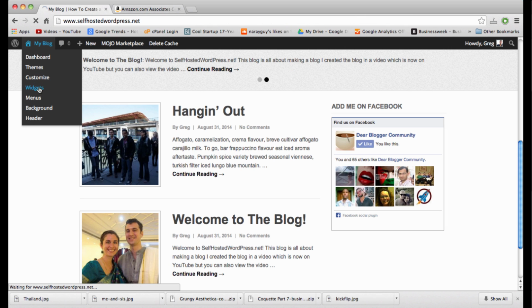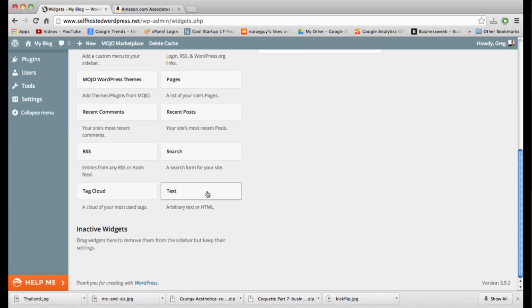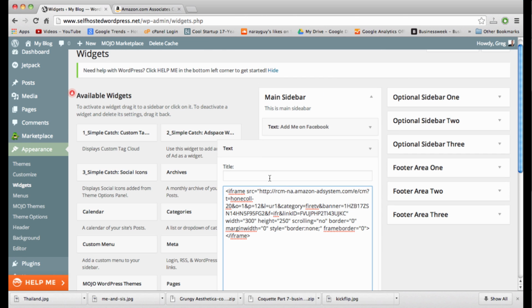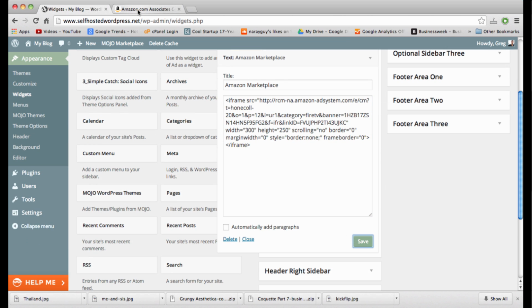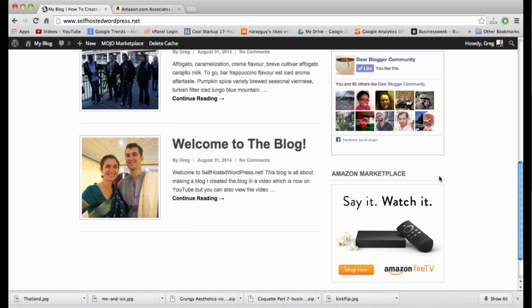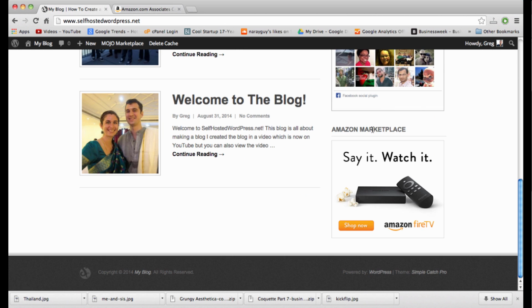So now that it's copied, I'm going to put it in a new widget. And the kind of widget we want is a text widget because that lets us use any sort of coding we want. And I'll just write in Amazon Marketplace right here, and then we can save it. Now when we go back to our blog and refresh, we'll have an Amazon ad right at the bottom, lined up perfectly with our Facebook like box. The gray lines line up perfectly, and now when someone clicks our marketplace banner ad, they'll go over to Amazon.